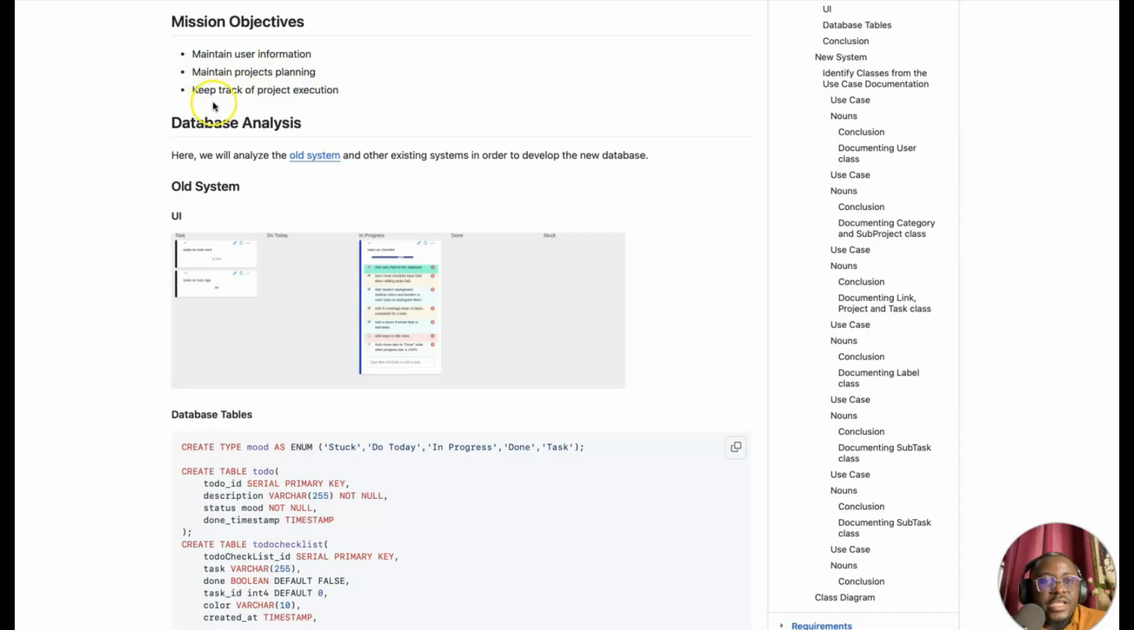And the last one will be keep track of project execution. After we have planned our project, we need to execute the project. And how can the to-do planner help us to execute these projects that we have planned? For example, we can move the tasks between to do, in progress, done, test, and so on and so forth. So this is an example of how our to-do planner can help us to track the execution of our project.